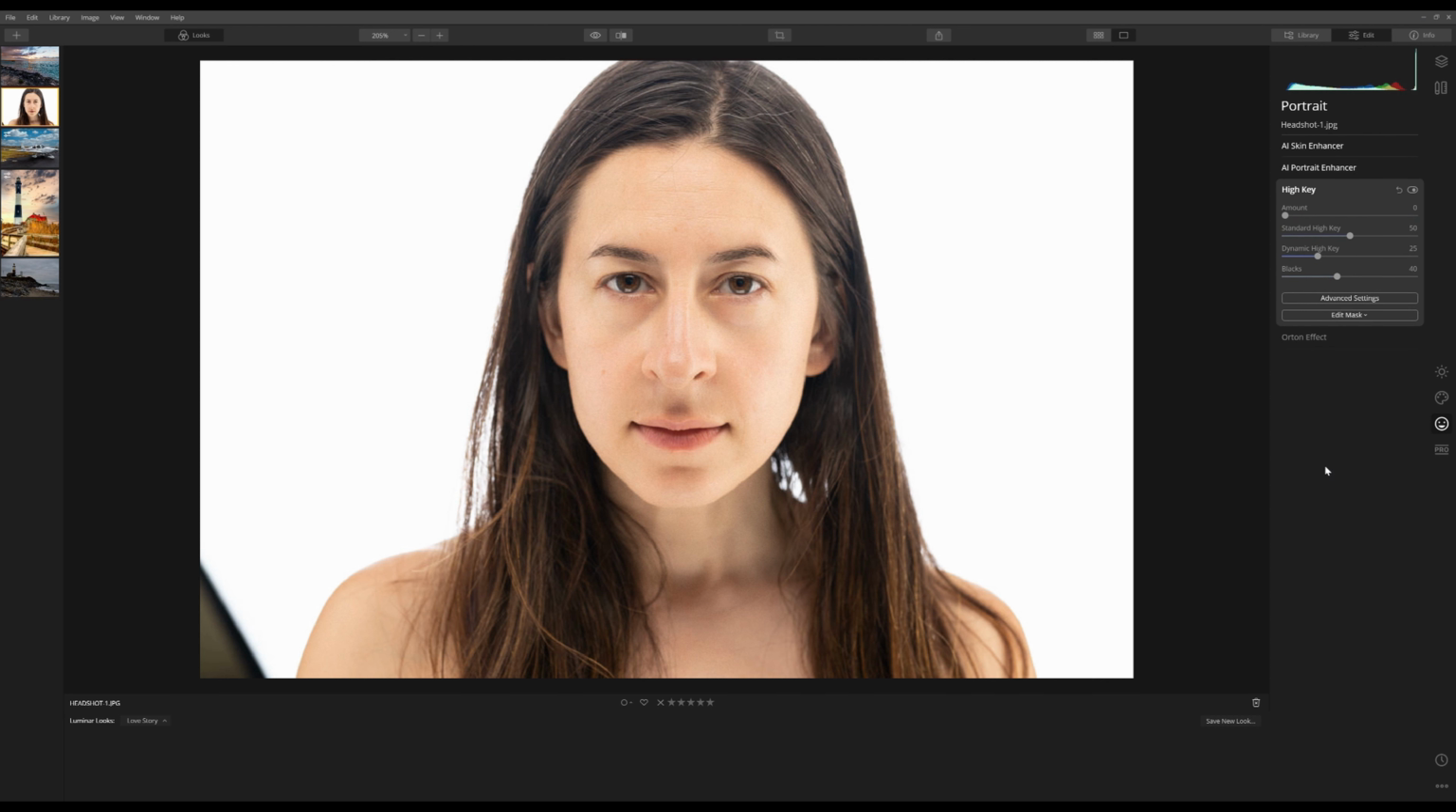Some of the other things we can do, it's already a high key image, so trying to make a high key image is kind of silly, but you could see what it would do there. And again, not for this image. And we have the Orton effect as well. And really not very effective in this particular image, but those are some of the options. So pretty nice to have that in there. Does a good job. It's quick.